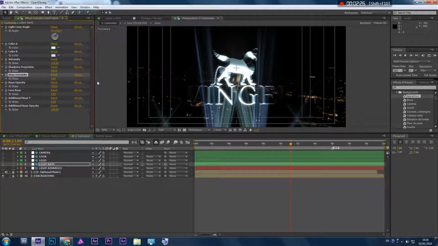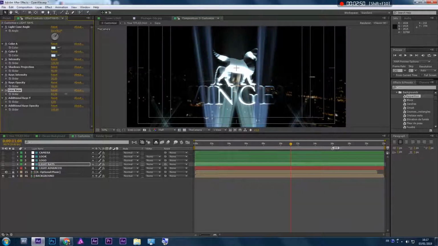You have the ray intensity, and you can give them more punch. You also have the ray opacity. You can play with it. And you have less rays. Right now our light spots have these rays here, and you can choose to have more uniform light. So play with opacity. That's why I give you all these options, so that you can have exactly the look that you want.